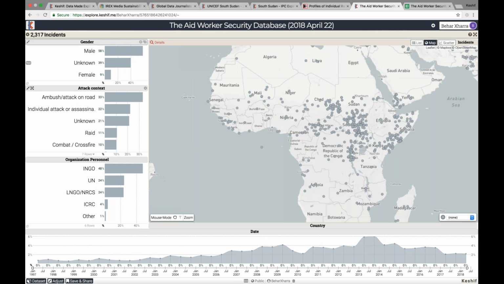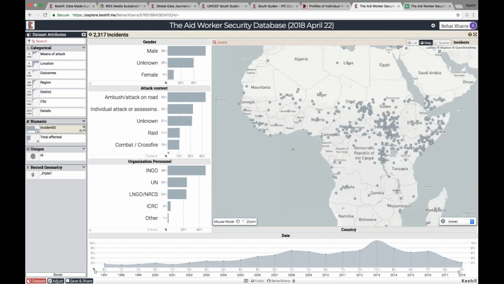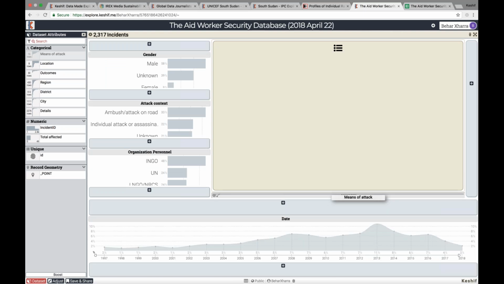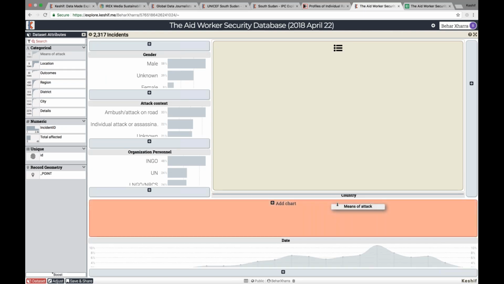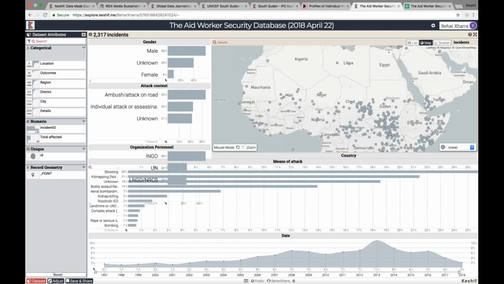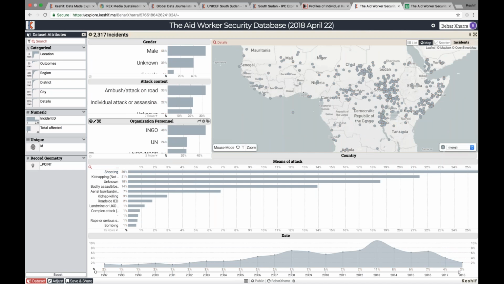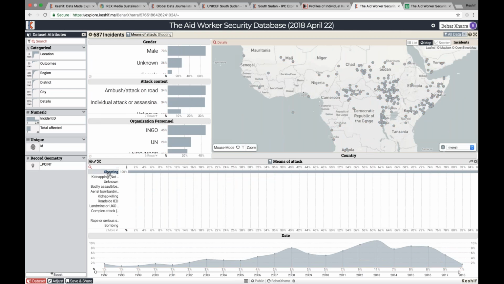So then we can look at it from all these perspectives. Another way Keshif will enable you, if you have a need to understand the types or the means of attack, is that you can bring that chart in here. So then you can add a fourth or a fifth category of variables to start looking into.